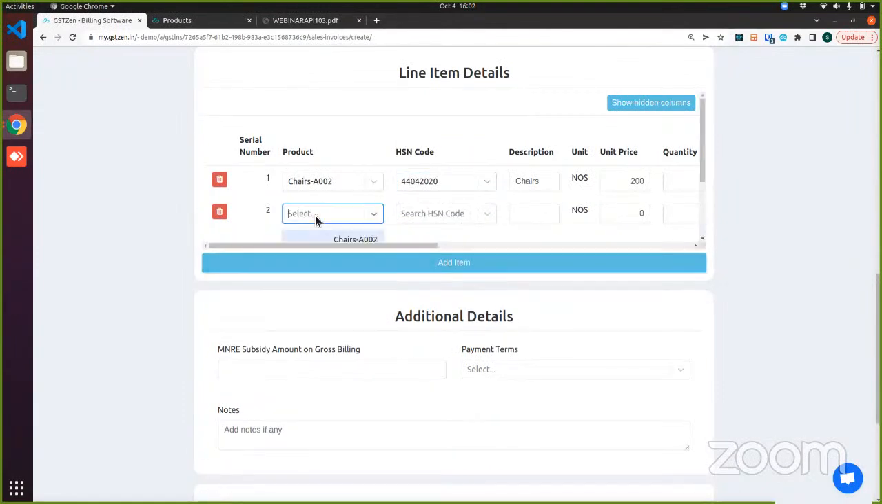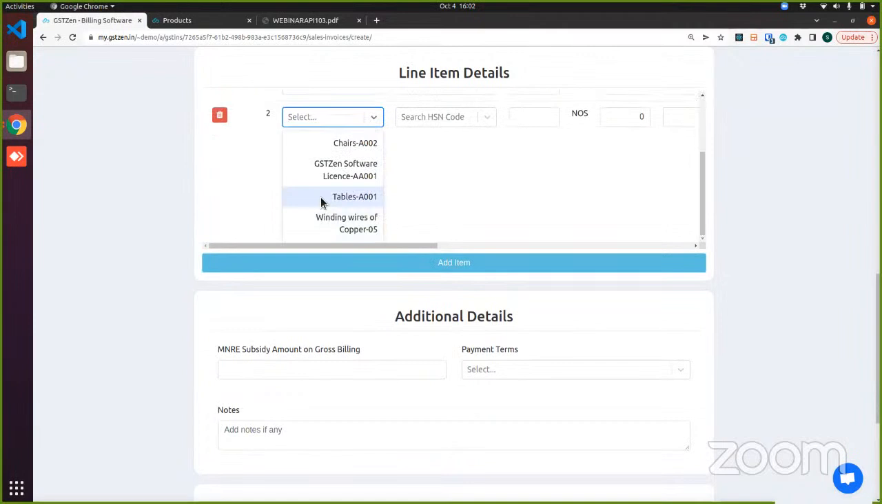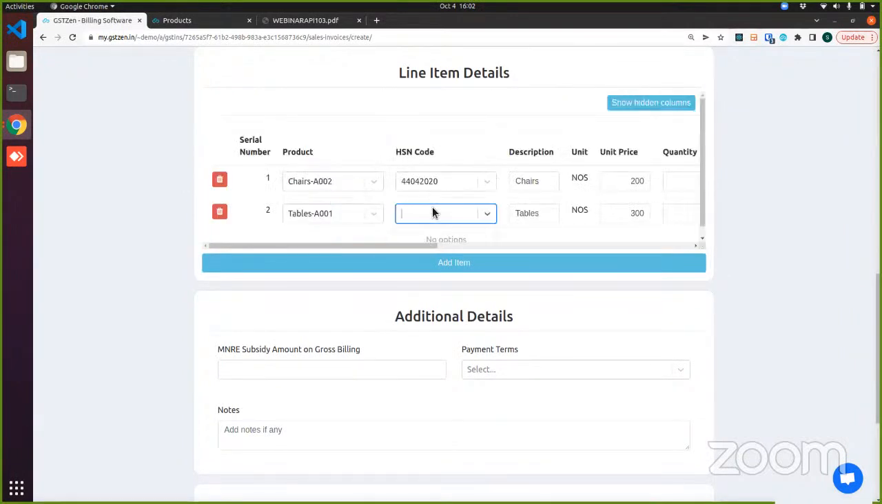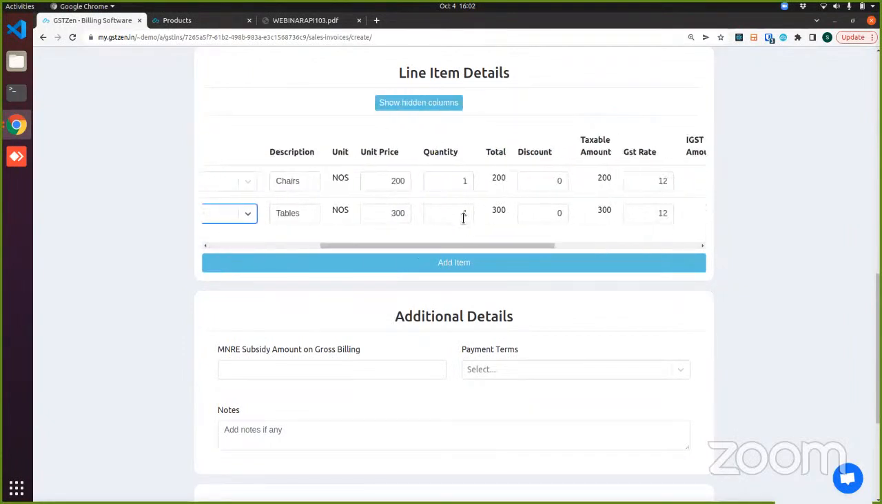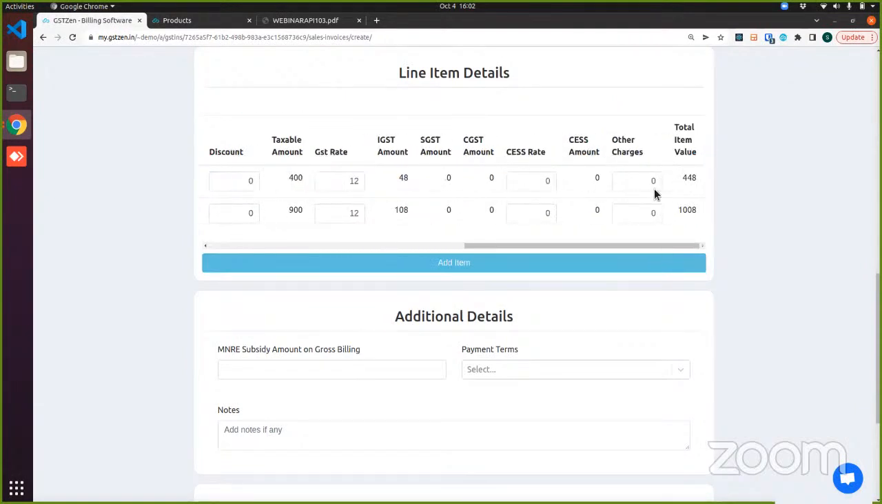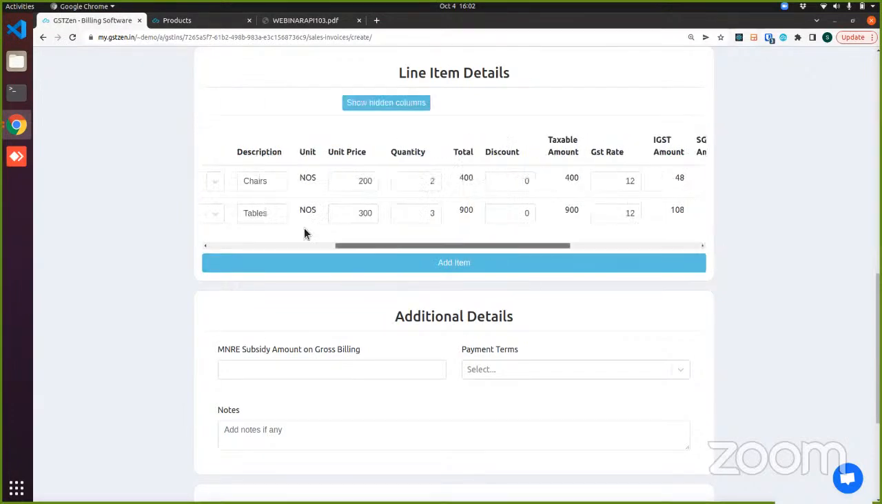So another item I'm going to add, and that is going to be tables. Here also I will enter the HSN code. And now I want to increase the quantity. So I will make this 3 and I will make this 2. All the computation will happen automatically and we will have these values for the line items.